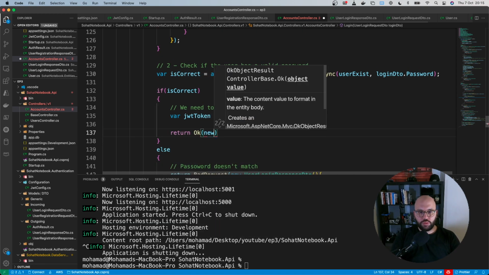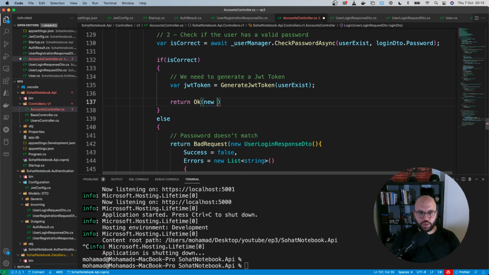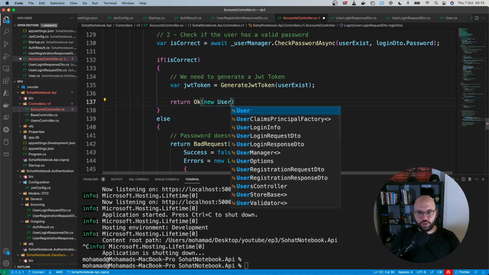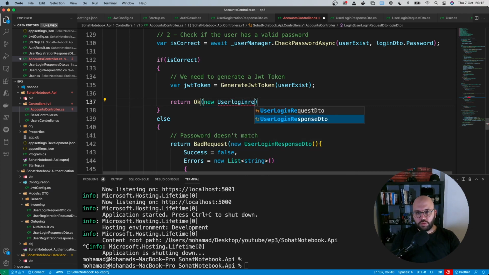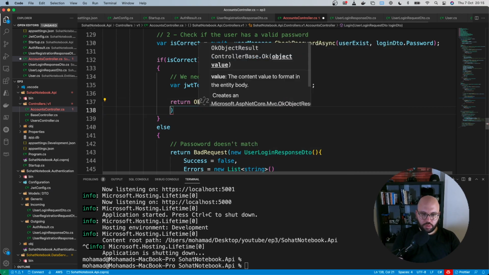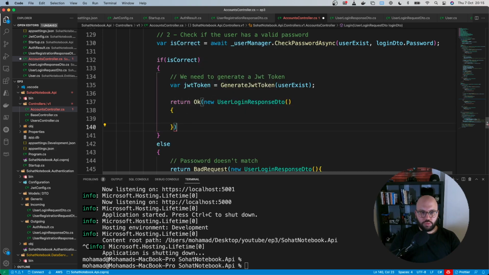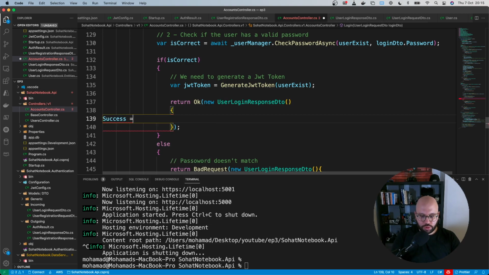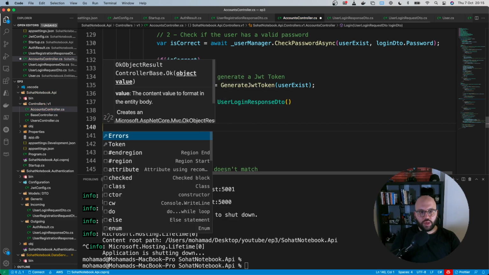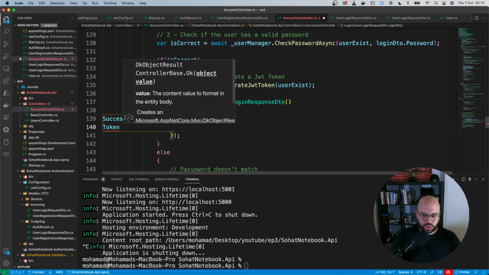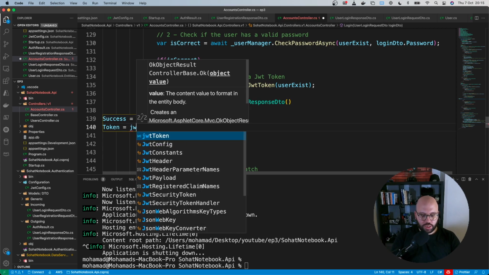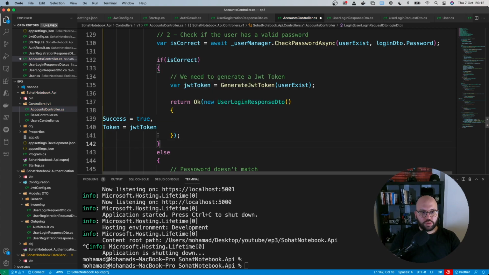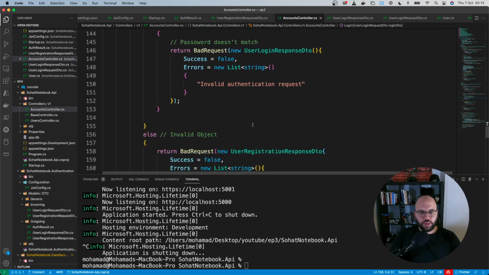and it's going to be new. It's basically similar to what we have done here. UserLoginResponseDTO, and basically we need to send back, first of all, Success is true because it's successful, and then the second one is going to be the token that we have just generated, and we're just going to pass jwtToken. Nice. So let's do this. Let's fix the formatting and let's save this. So I think that should be fine.